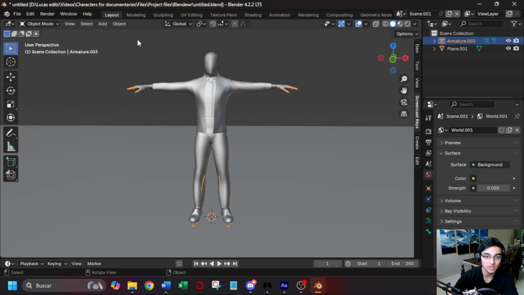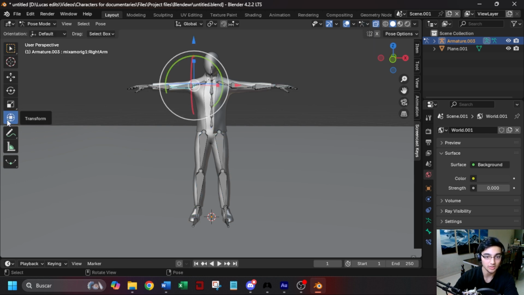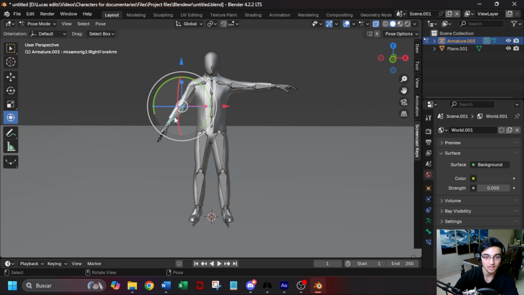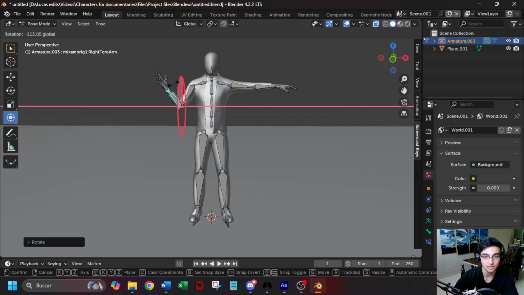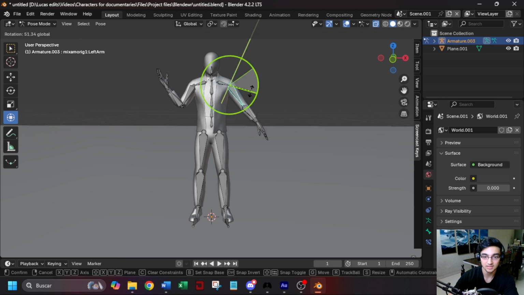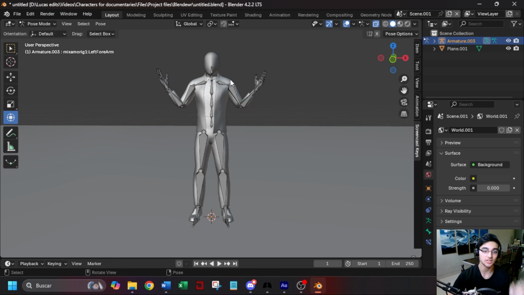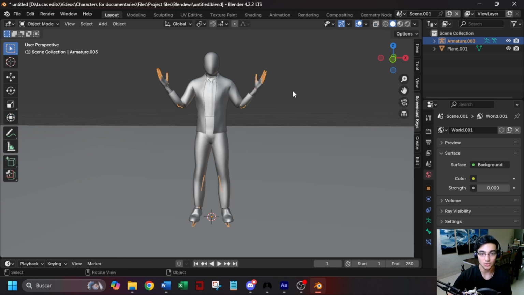So we can actually pose these characters by going into pose mode, and here activate fade geometry, and yeah, just select one bone and maybe activate this thing right here, and then you can rotate everything and do whatever you want. For example, I made something like this in the thumbnail, but obviously you can mess with this as much as you want. I'm just doing a tutorial, so I'm going to stop right here.